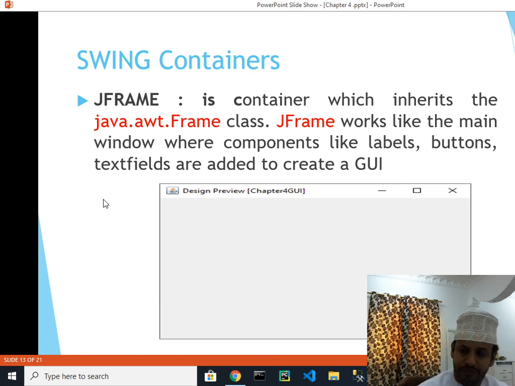A Swing container is a container. What is a container? A container is a control that can hold many controls inside it, like a panel or a frame. But our main container here is JFrame. JFrame is a container which inherits from the AWT Frame class. Since it inherits from there, it gets all the functions and options of AWT Frame, as we learned about inheritance in the last class.